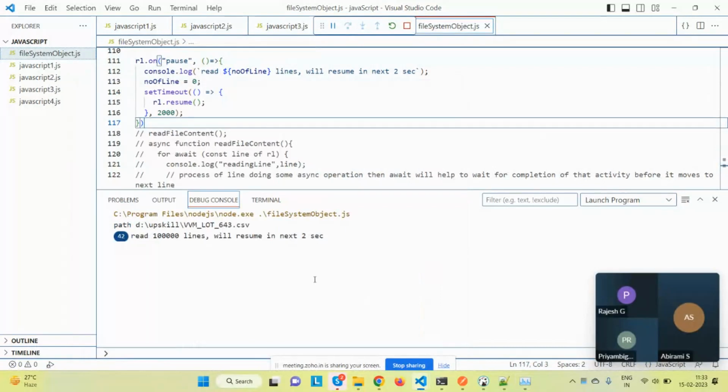So it is 42 lakhs now. 43 lakhs it has read. So this is the power of event-based reading of a bigger file. This is because of these options available. It is extremely useful when you are dealing with file system objects, especially for ETL, that means extract, transform the data, which is done in most of your big data analytics. 58 lakhs of data it has read.